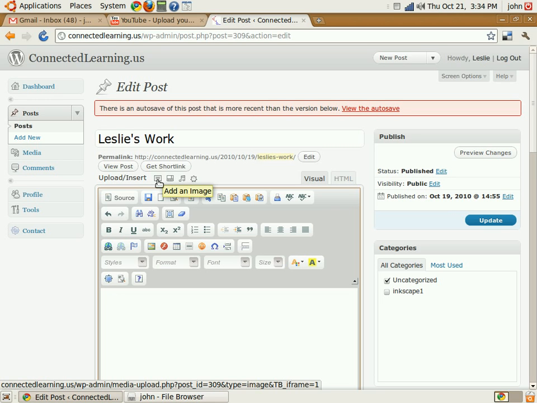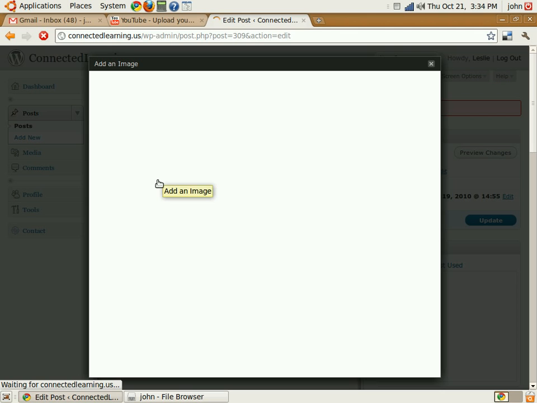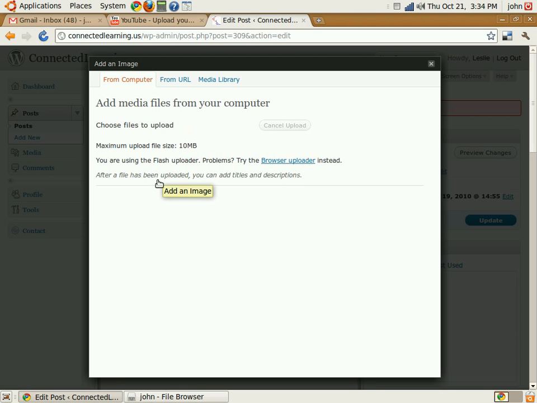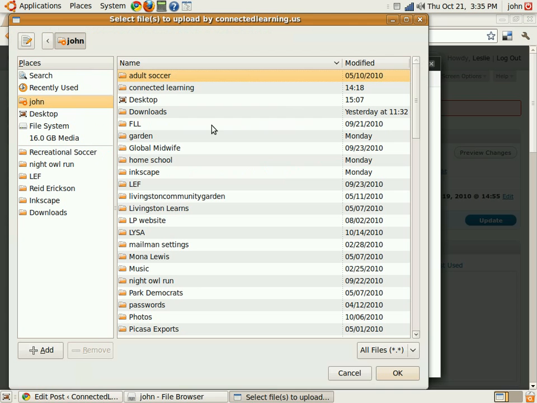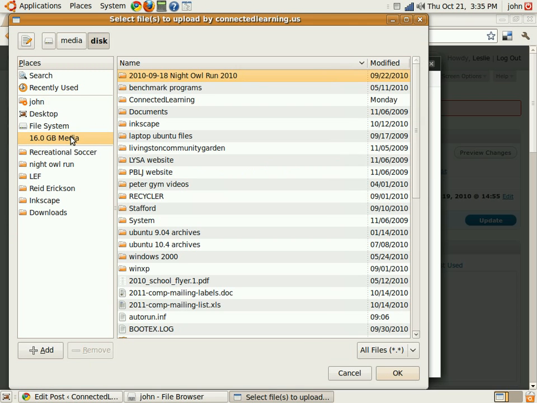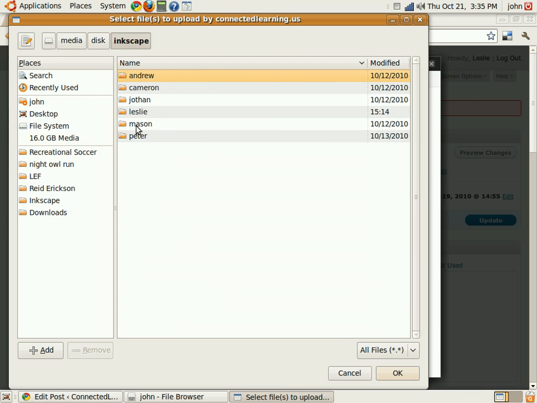So she doesn't have any pictures on the post. We need to click on this spot right here which says Add an Image. Once I click on that, it pops up a new window and it gives me an opportunity to select the files that I want to upload. So I'm going to click that, and then I'm going to need to go to the spot where the file is saved. In this case, I'm going to navigate to this folder right here.